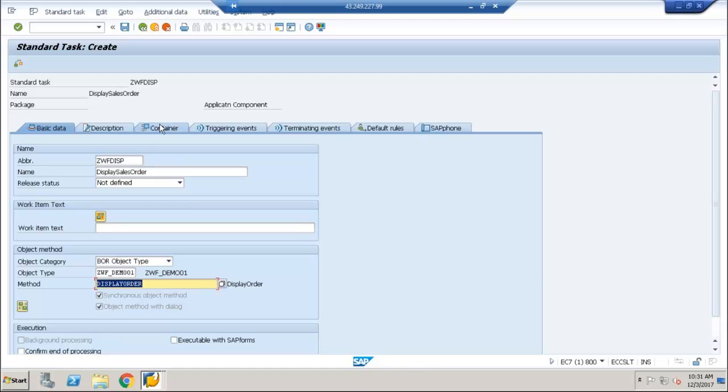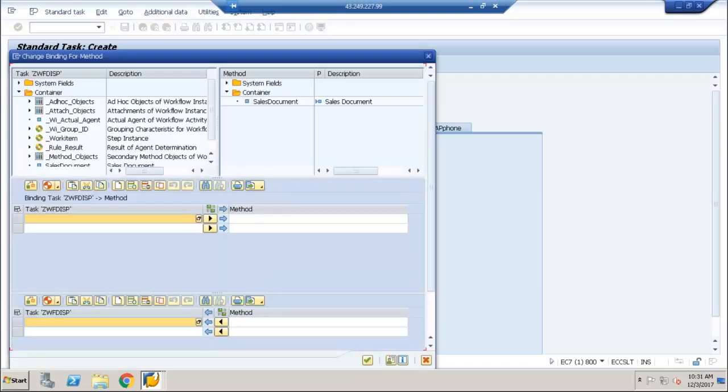So I am passing my task to business object method. So binding to object method. Double click here, and by seeing this screen, you can clearly see that this part which you are seeing is a task. Whatever is there in the container of this task will be visible here.